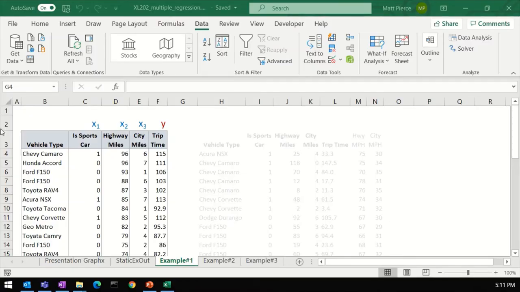So now we're going to demo example number one, where I have some of the test data we were seeing earlier in the video with a vehicle type, three independent variables. Is it a sports car, the highway miles traveled, the city miles traveled? And then I have a Y value, which is the trip time in minutes that we're trying to predict. In this case, this is all our training data, so we have actual values for the three independent and the one dependent variable. And since we have all the values, we can train a model and derive the model. So that's what we're going to do.